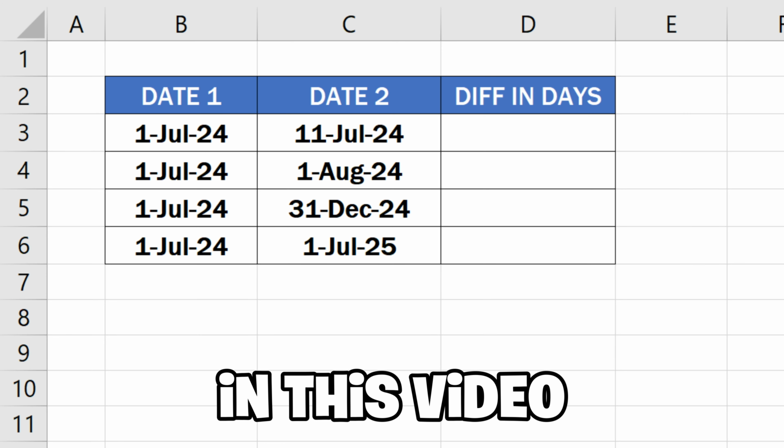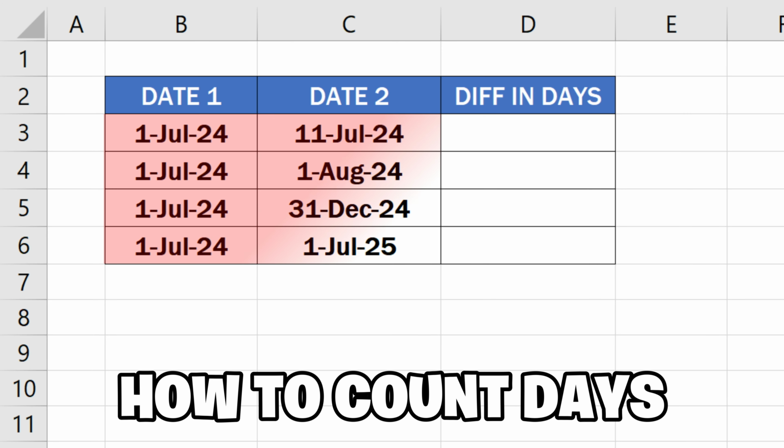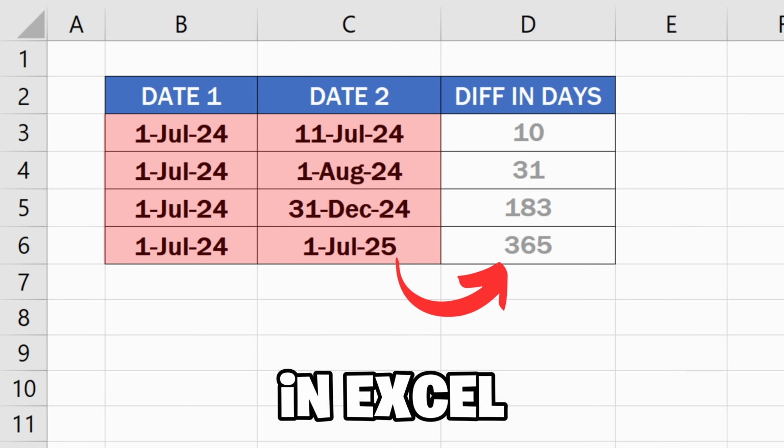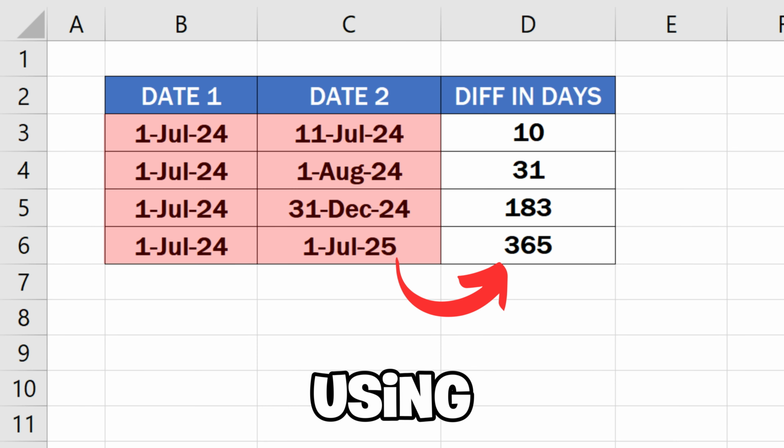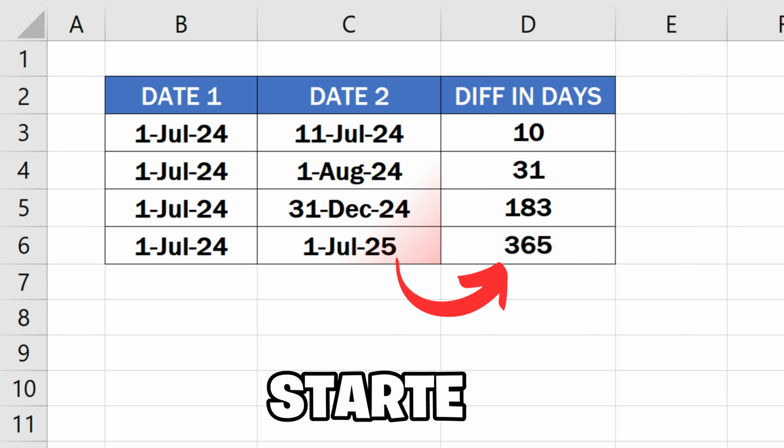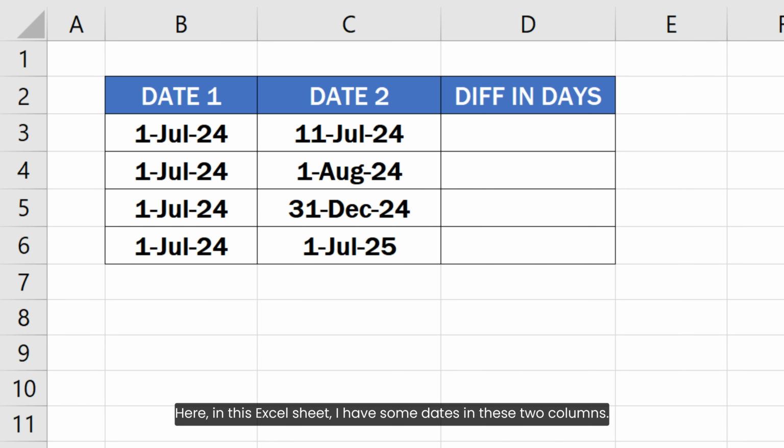In this video, I will show you how to count days between two dates in Excel like this using two methods. So let's get started. Here in this Excel sheet, I have some dates in these two columns. Now I want to count the number of days between the dates given in these columns.